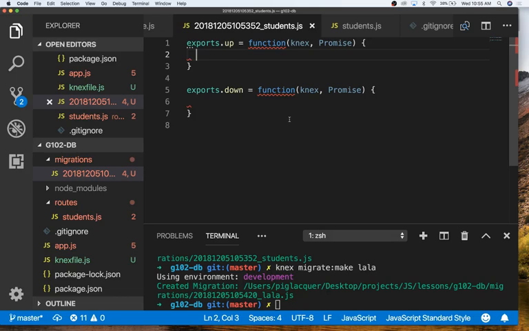But here we go. What does exports up do? It creates a table and the schema, right? The table is the block inside of the database. The schema are the columns and the data types. What does exports down do? Drops the table. Great. Andrew, do you have a question before that? Okay, cool. All right, so what do I want to do in this exports up?